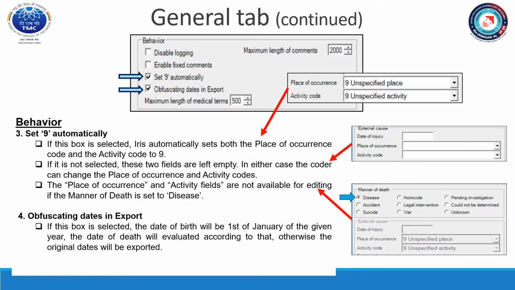If you select offsetting dates in export, the date of birth will be 1st of January of the given year. The date of death will be evaluated according to that. Otherwise, original dates will be exported. The certificate key export works only if offsetting dates in export is not selected.